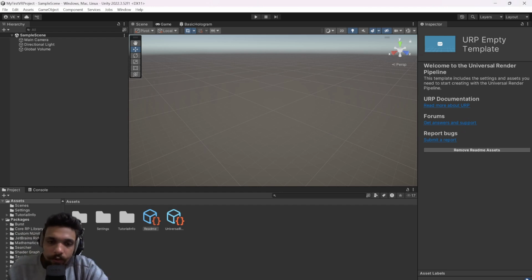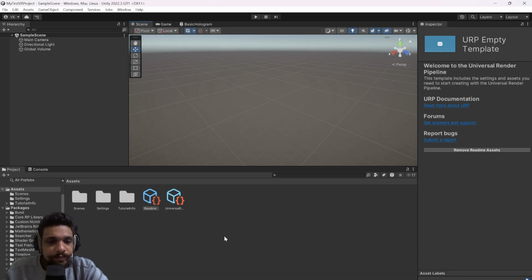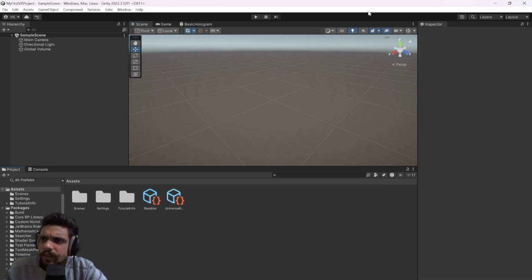The project has now opened, and as you can see here, there is nothing related to VR in this project right now. It's just an empty Unity project. So the first thing we're going to do is import some packages into this project.